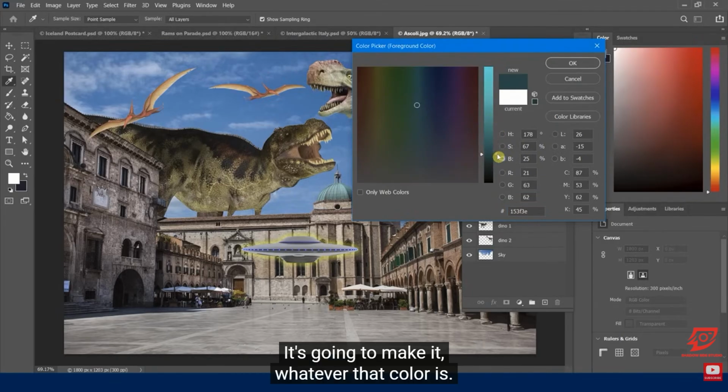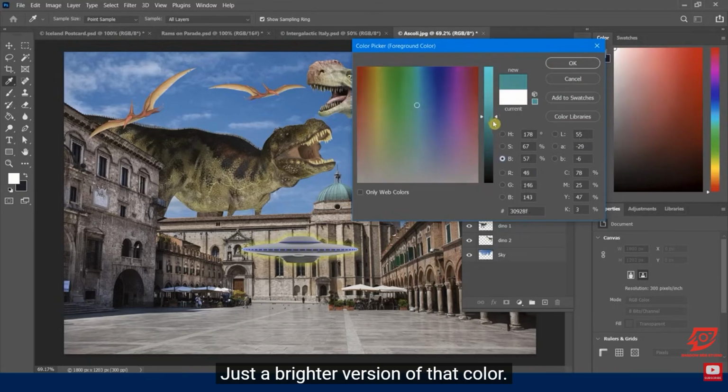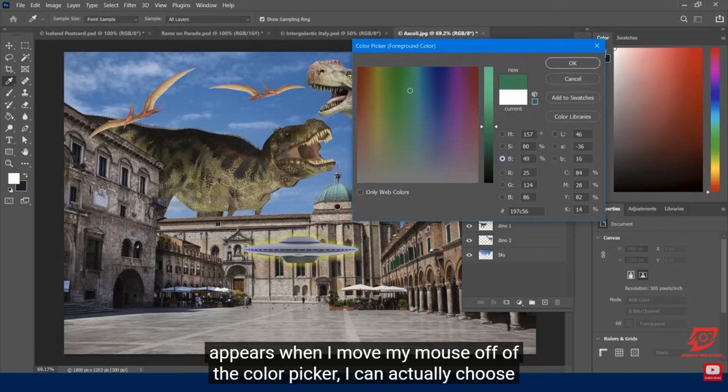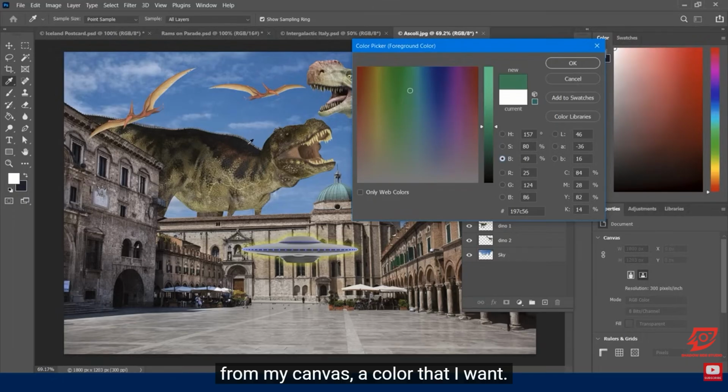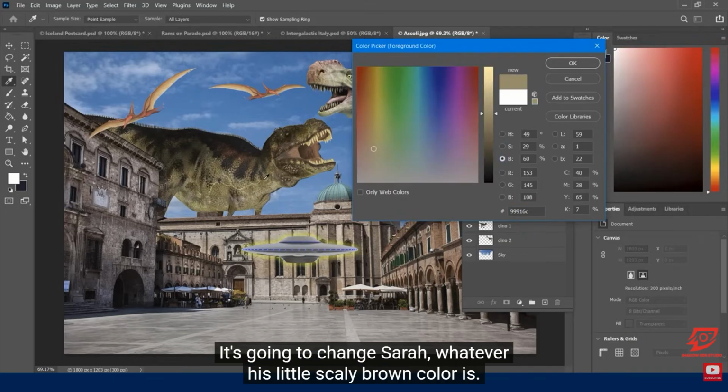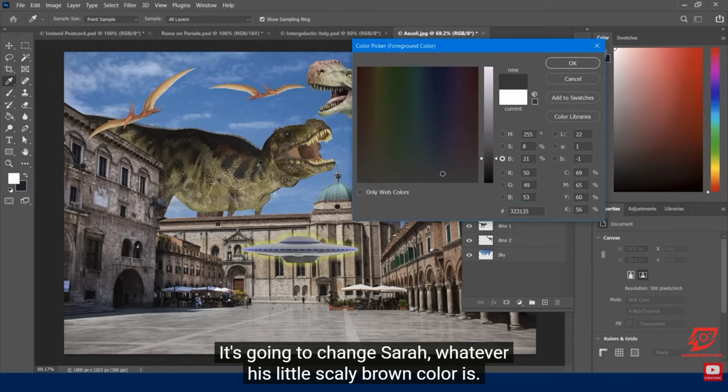It's going to make it, whatever that color is, just a brighter version of that color, if you wanted to control all that. Okay, so up to you. Now, you'll also see that I have a little eyedropper that appears. When I move my mouse off of the color picker, I can actually choose from my canvas a color that I want. Notice I'm choosing the blue, it changes to blue. I'm going to go to this little green, it's going to change to whatever his little scaly brown color is.